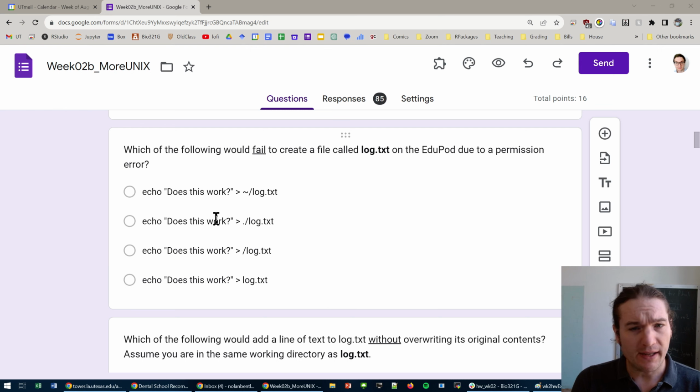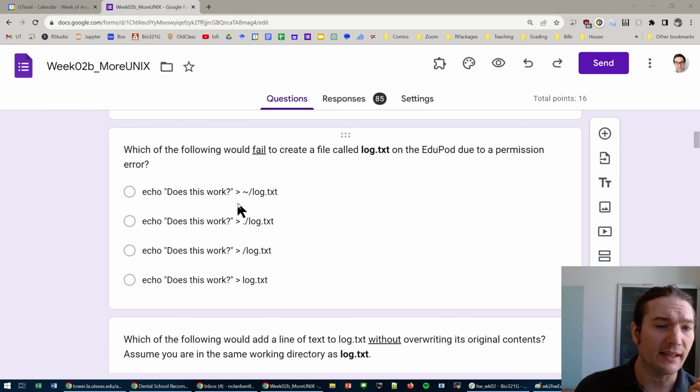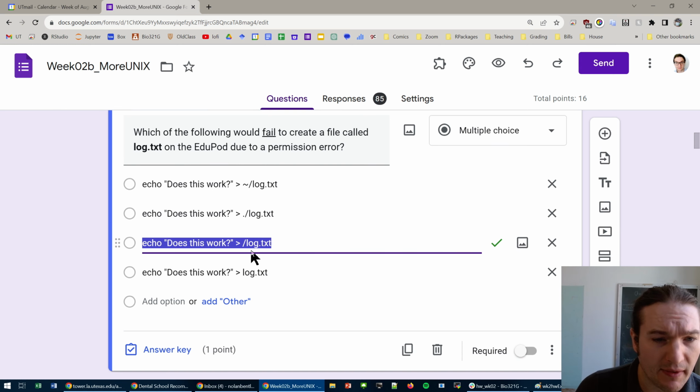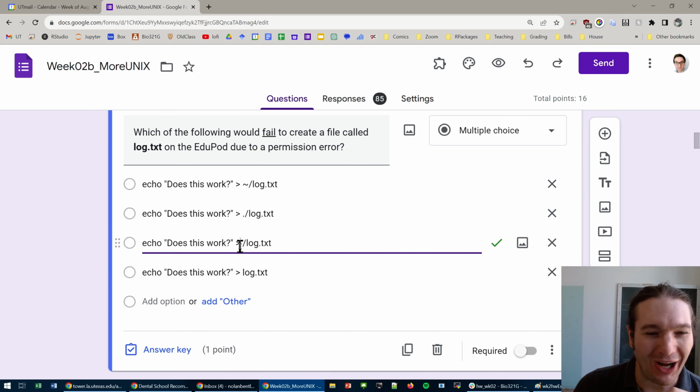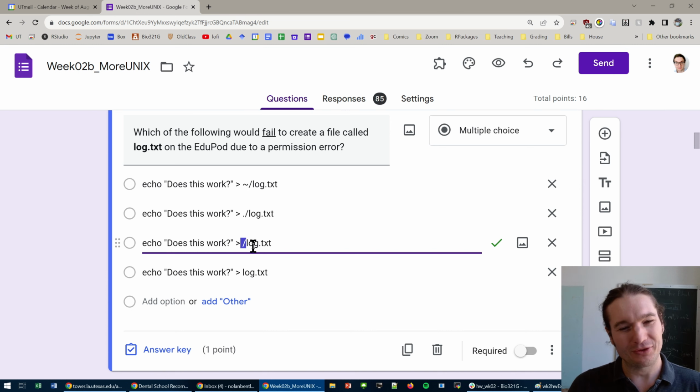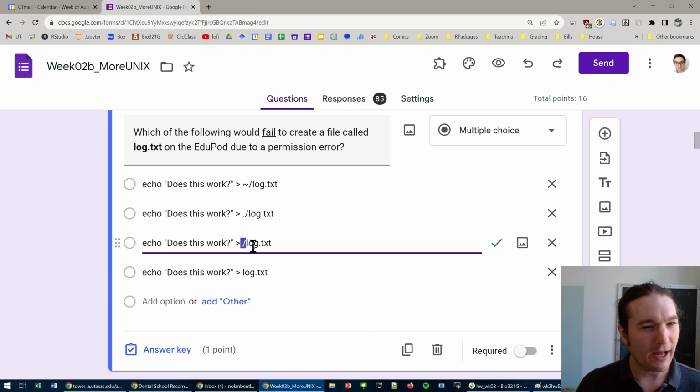So the first question that was content-based was which of the following would fail to create a file called log.txt, and the issue was a permission error. Well, the answer for that one would have been this one, and that's because the root folder, or /, is, I should probably call it, although colloquially, people often refer to it as the root because it's like the root of the tree of directories that is the overall file system. As you might guess, that's really important, and so you don't have permission to write to it. I don't have permission to just write to it freely. I have to invoke special permissions.